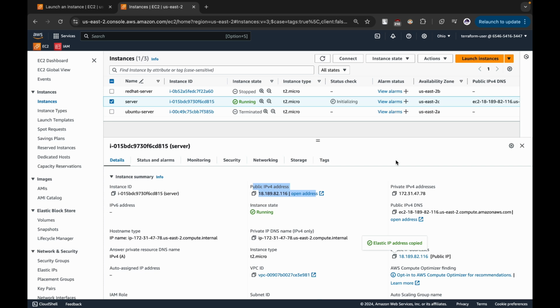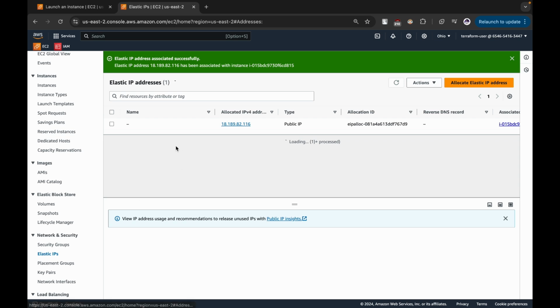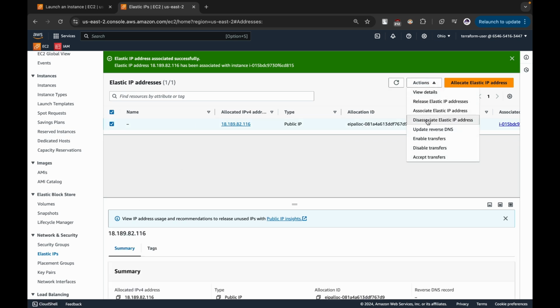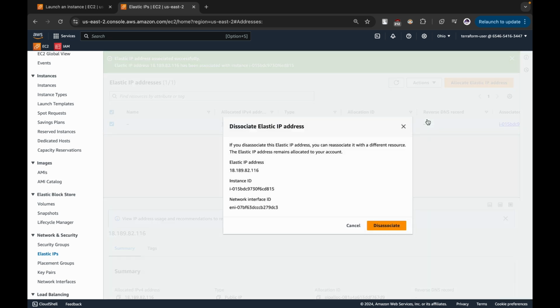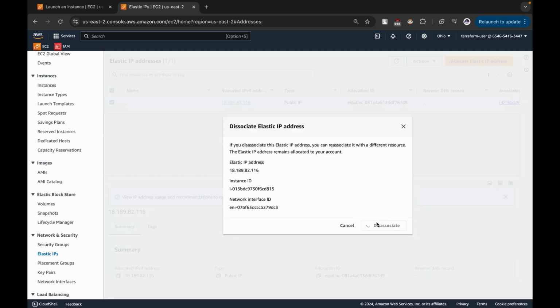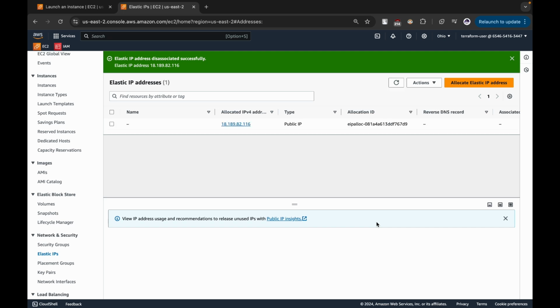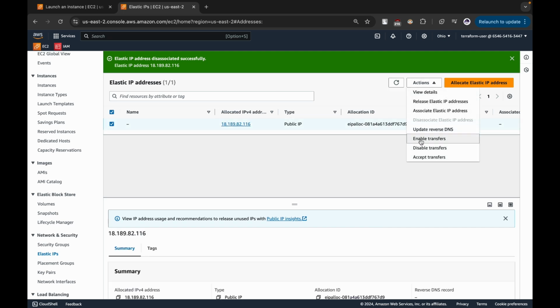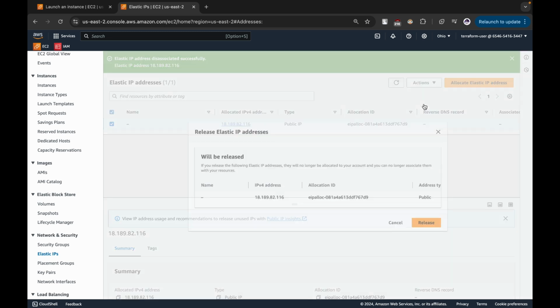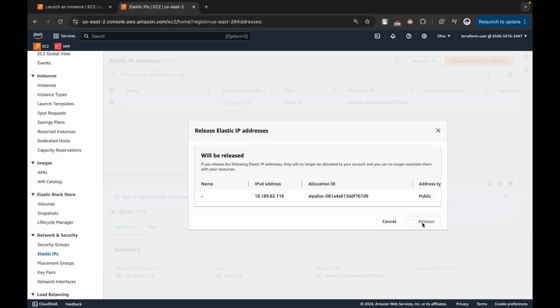Now, before terminating the instance, let us detach the elastic IP. Go to elastic IP, click here, go to actions, and click on disassociate elastic IP address. Click on disassociate, or else it will charge you extra money. Go here, and now we need to release this IP. So click on release elastic IP, and now we are good.